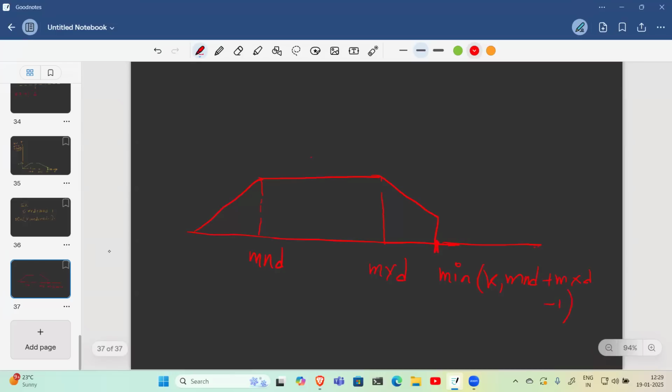What is the total number of subarrays of length less than or equal to k? In the first part, the total number of subarrays is simply MND into MND plus 1 by 2. We have already seen this. In the middle part, the value is MND for every length, so there are MND subarrays for every length. And how many lengths do we consider? It's MXD minus MND.